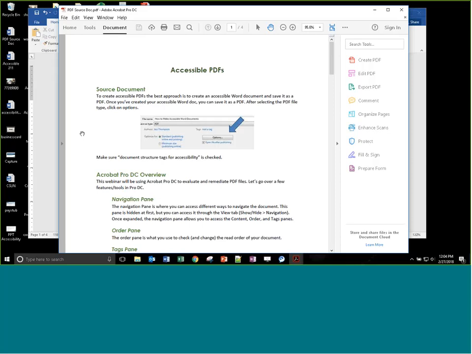But the important thing about Adobe Acrobat Pro is that it gives me the ability to edit the document. And if you don't have Pro and you only have Acrobat Reader, then you're not going to have these features. So that's something to think about if you're making and producing a lot of PDFs. You want to make sure that you have Acrobat Pro in order to go in and make changes to your document to ensure that it's accessible.